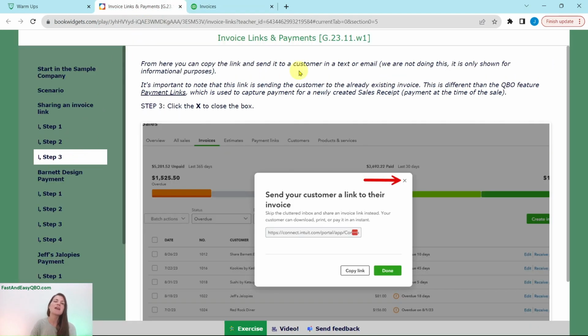Now you can always copy it and you can put it in a text or email. We're not going to do it for this exercise, but this is just for informational purposes, of course. It's important to note that this link is sending the customer to an already existing invoice. This is different than the QBO feature payment links, which is used to capture payment for a newly created sales receipt. So a sales receipt is what is used when payment is made at the time of the sale, so it changes hands immediately, versus an invoice where it is something that is paid at a later time.